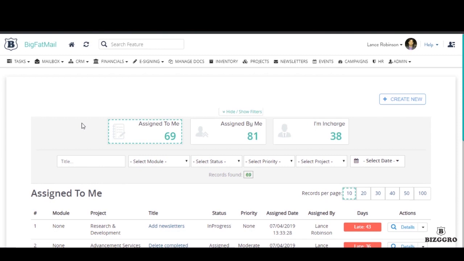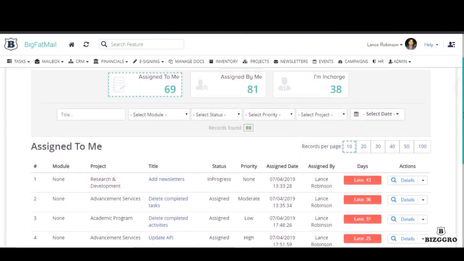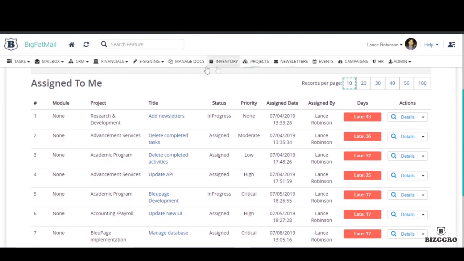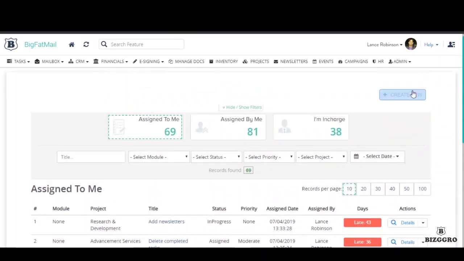Under this, you can see 3 tabs reading Assigned to Me, Assigned by Me, and I'm in charge. The Assigned to Me tab shows you the tasks assigned to you by a particular user, their status, assigned date, due date, and priority dates. Here on my screen, I have tasks for research and development, advanced services, academic programs, and so on and so forth. I can create a new task and then assign to any user by filling out the form fields.